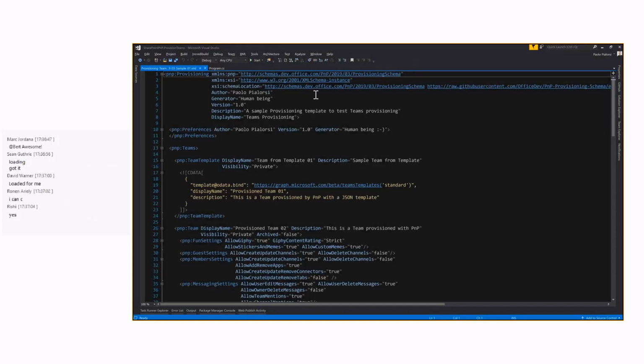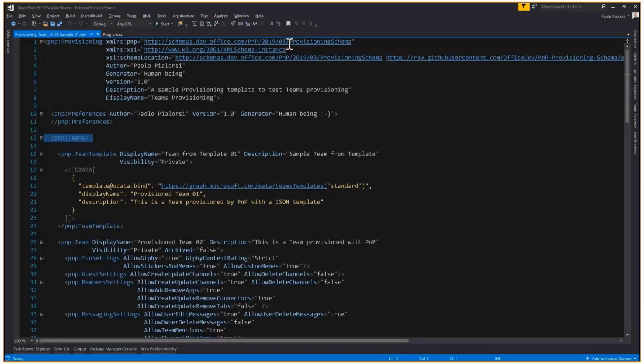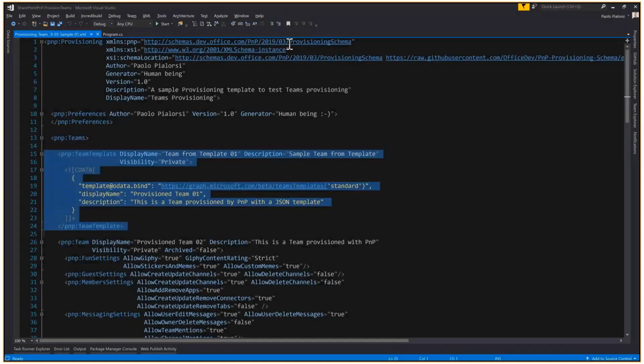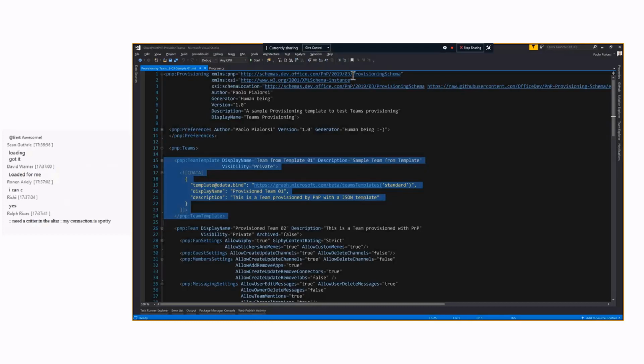Here I have a PnP provisioning template, which is based on the 2019-03 schema, so the new and latest one, which will become the default one with the May release of the engine. And in the new schema, we have a Teams section, a Teams element, which is a new one. Through this Teams element, we can define a set, so one or more or zero or more team template elements. This team template element represents a section which defines a team that will be created based on a JSON template. I know it's a bit funny and weird to see some JSON instead of the XML or the other way around, but every now and then we need to do that.